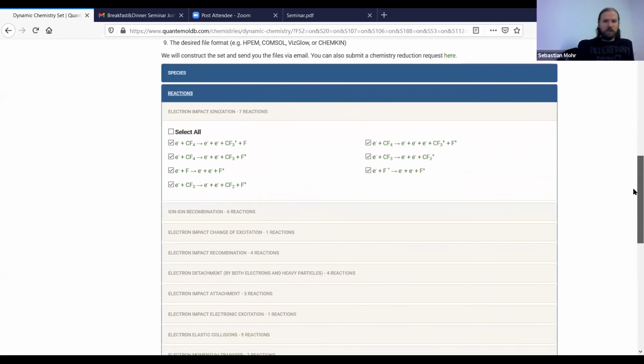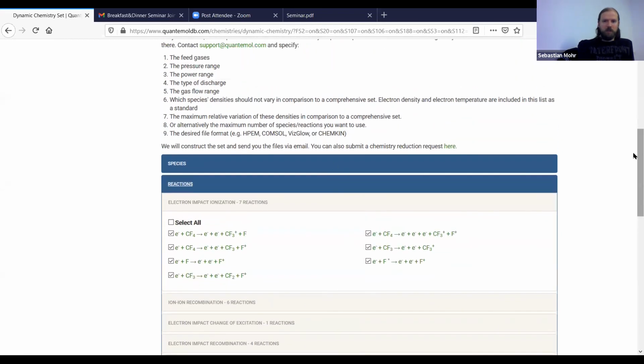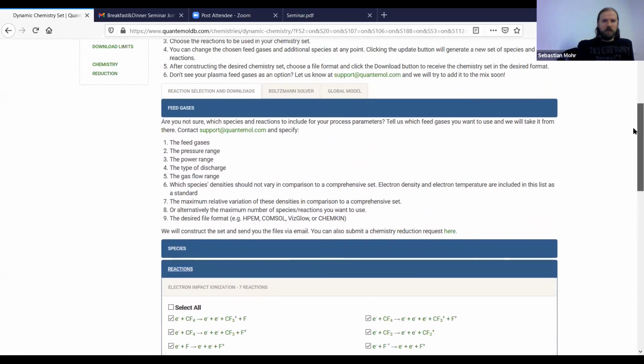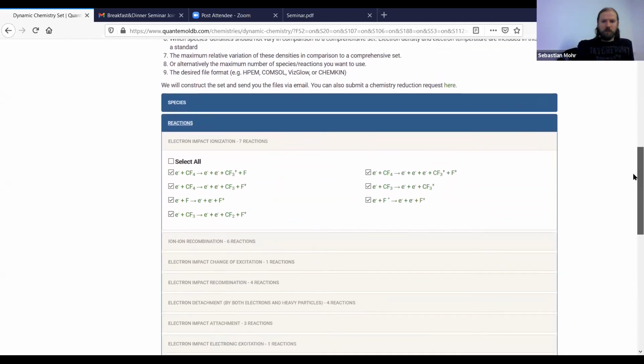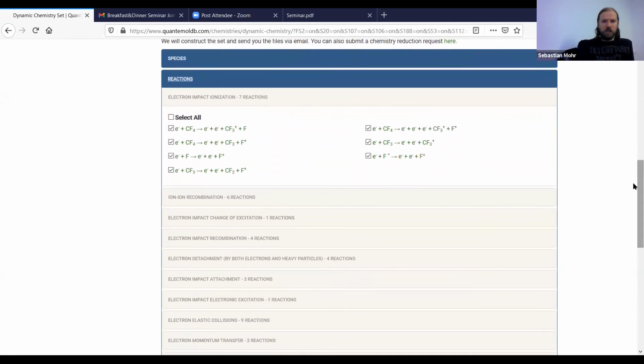And this tool, this online global model and chemistry generator, is available to all users, whereas this offline tool will be made available to Gold members. And yes, with this, I'd like to thank you for your attention.